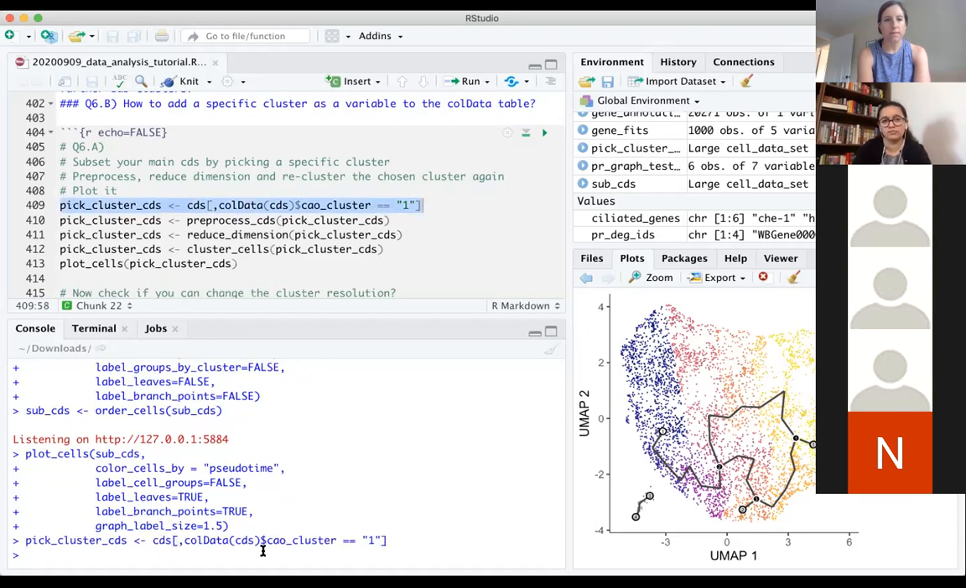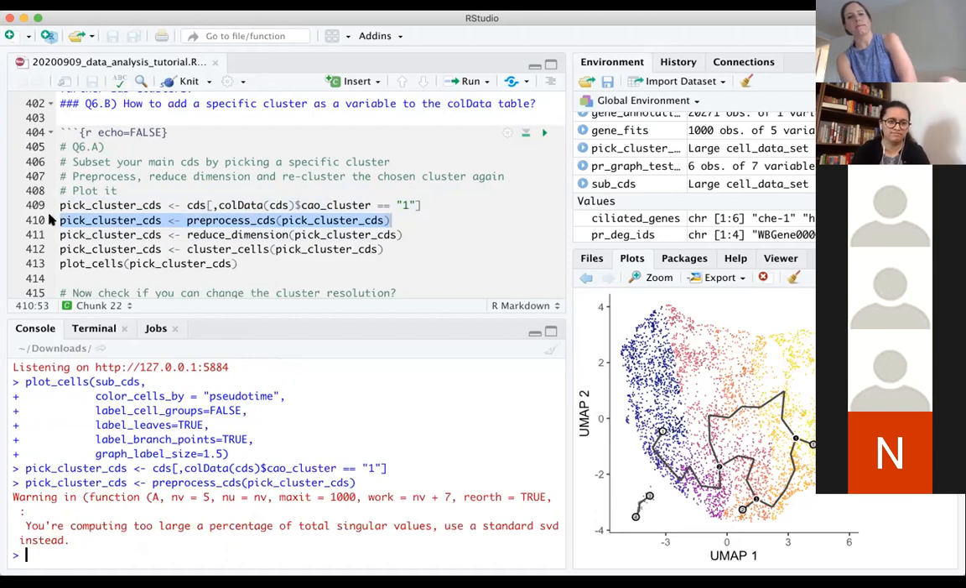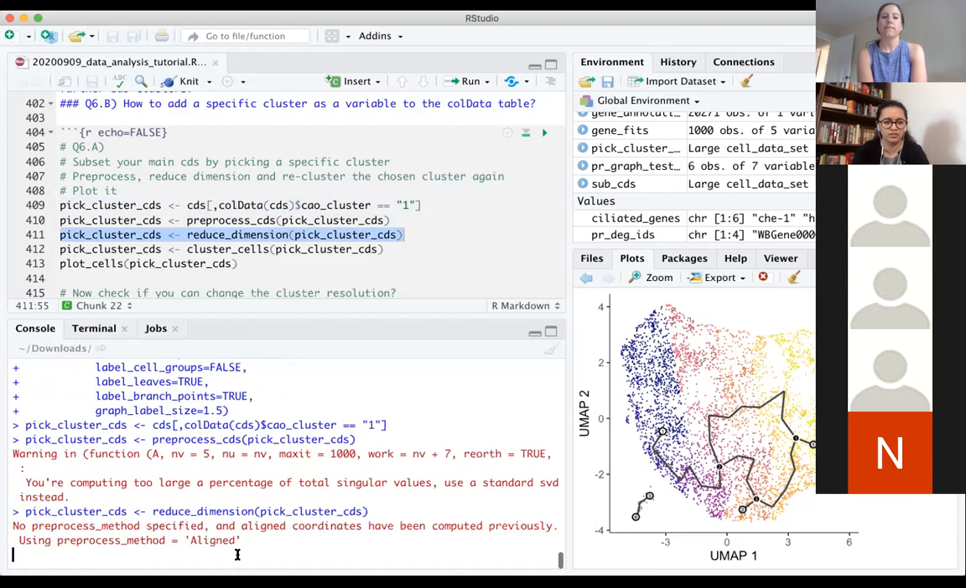So I just made a new CDS, and then I'm going to pre-process it, reduce dimension, and recluster. And this is a very small cluster, so it's going to give me an error, and it's not going to look good. It's just going to be dots on the plot, because this is very small. But you will have much larger data sets where it might help.